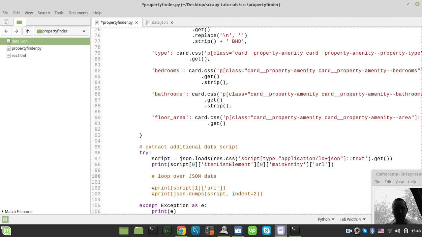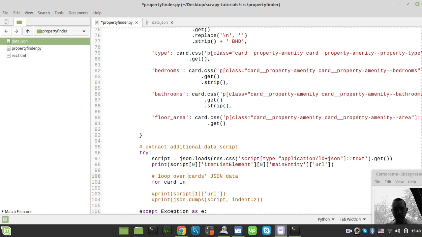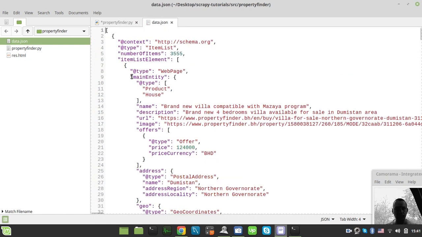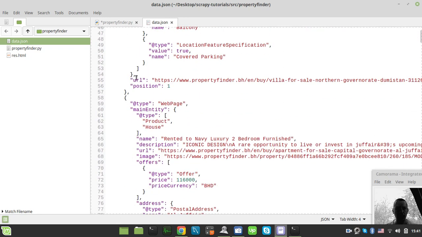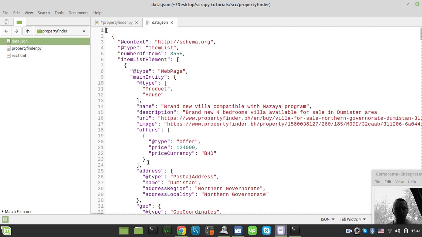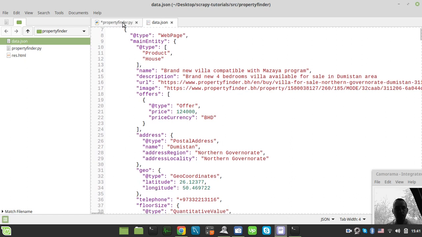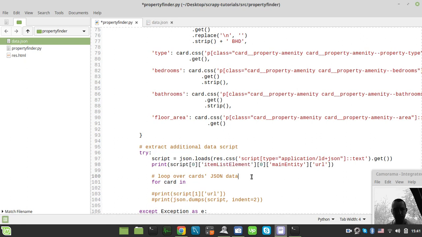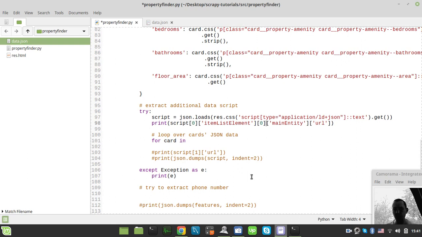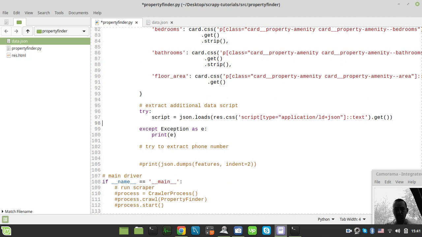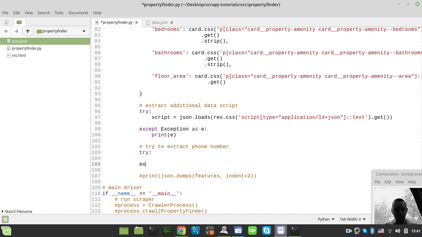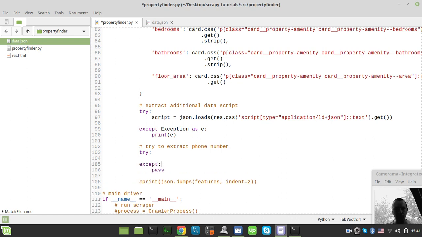So okay, now let's try to loop over the JSON data, cards JSON data, and we say simply for card in, and now we need this stuff. Okay, but probably this is about to be done with main entity, so hold on a sec, where does that main entity come from? But here is another URL. Okay, so then we'll use for main entity and coordinates. Okay, perfect. So this doesn't regard script anymore, I guess, so we just can get rid of this stuff. And again, try accept. Yeah, I guess now this would work just perfectly well, like a charm.